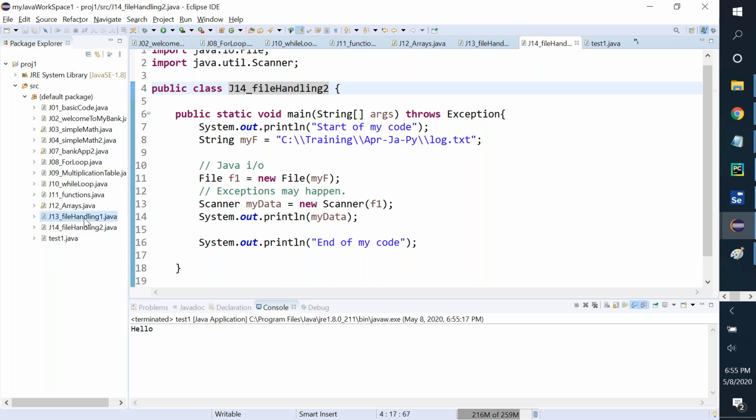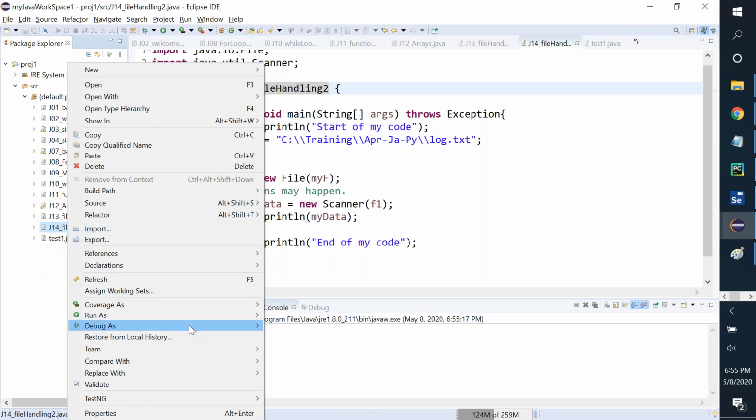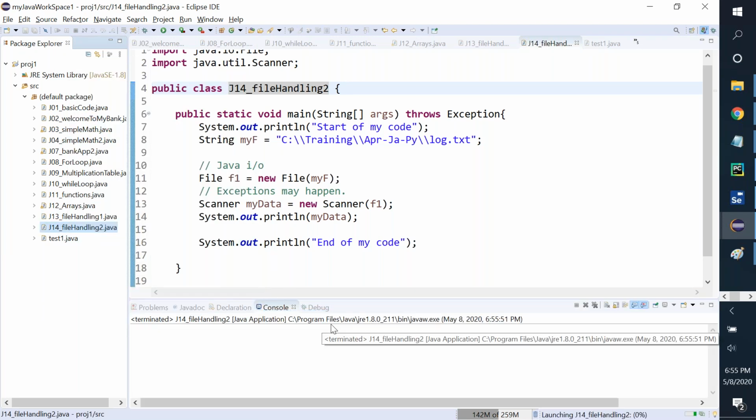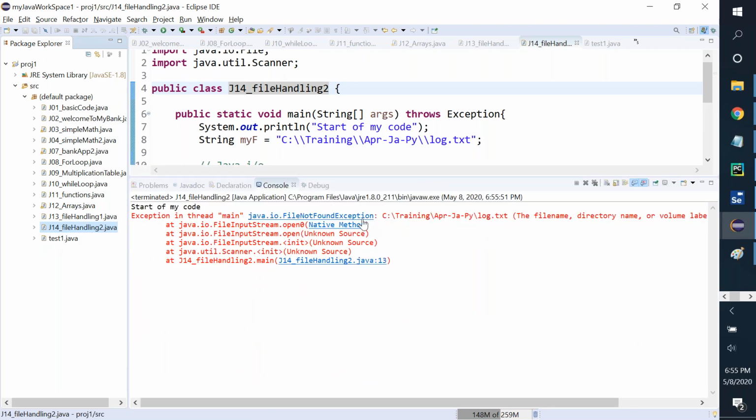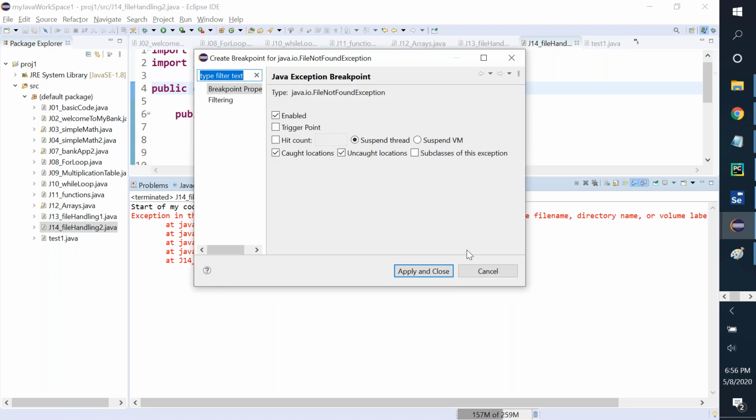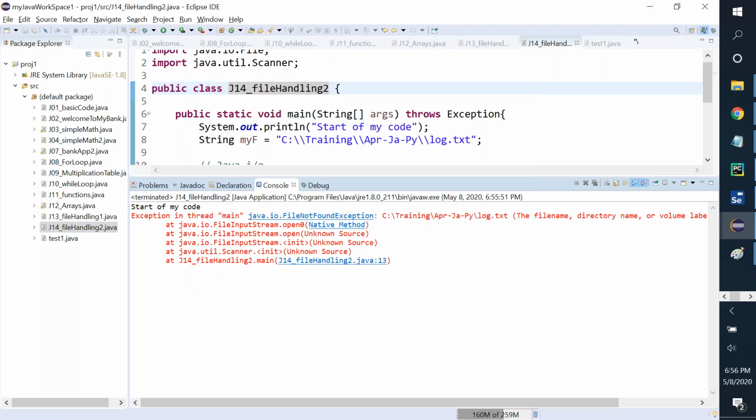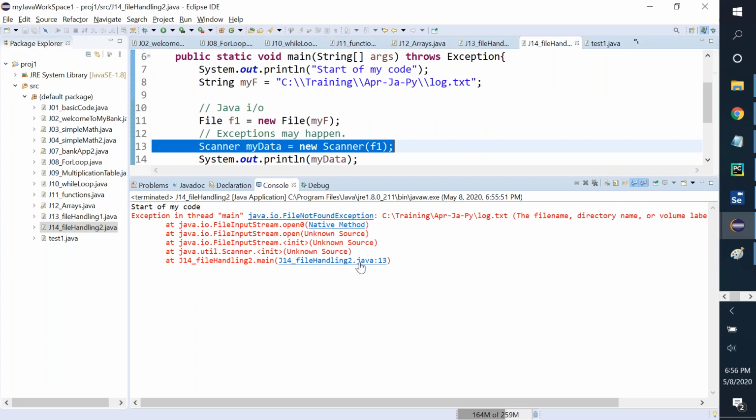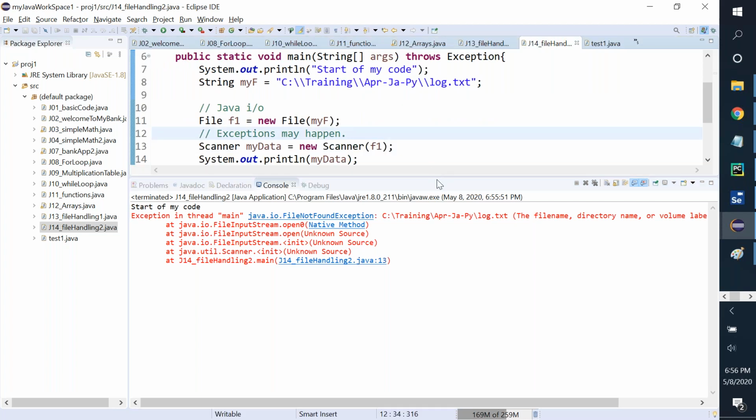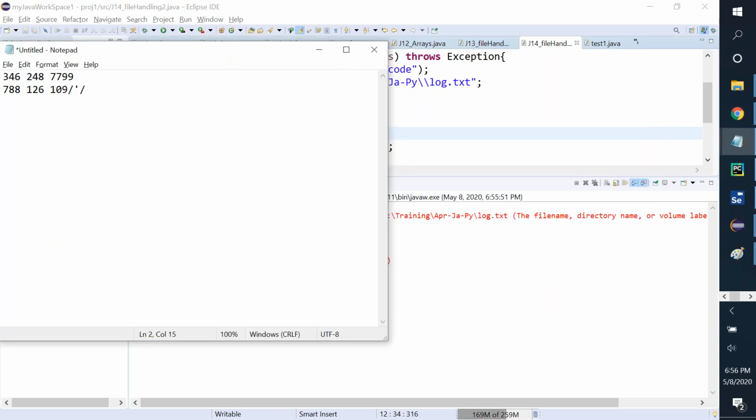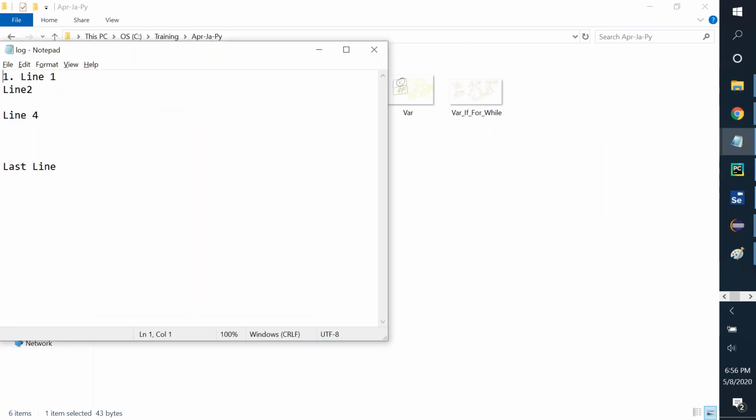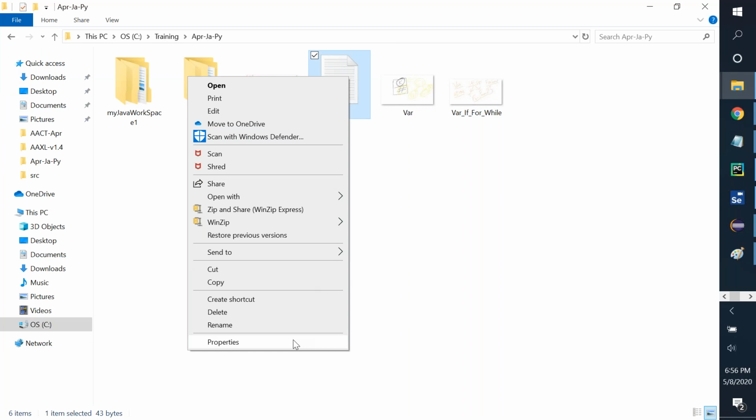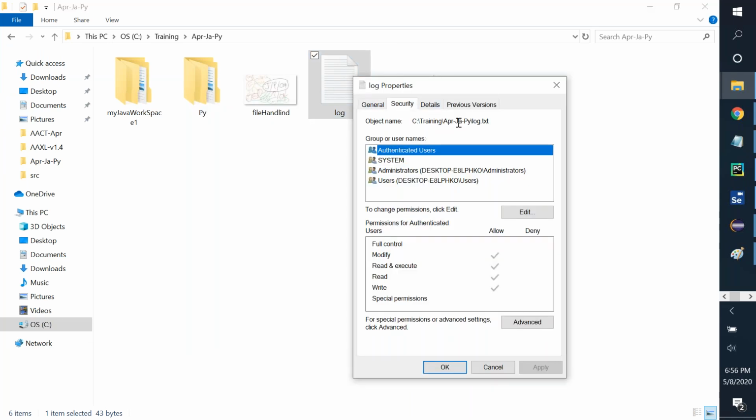Now let's go into J14 itself, right click, and let's say run as. So here, basically, we are talking about the start of my code and then a file not found exception. This is an exception saying that the file is not there on line 13. So when it's trying to find this, why is there no file? Let's make sure. I see the file. Properties, security.